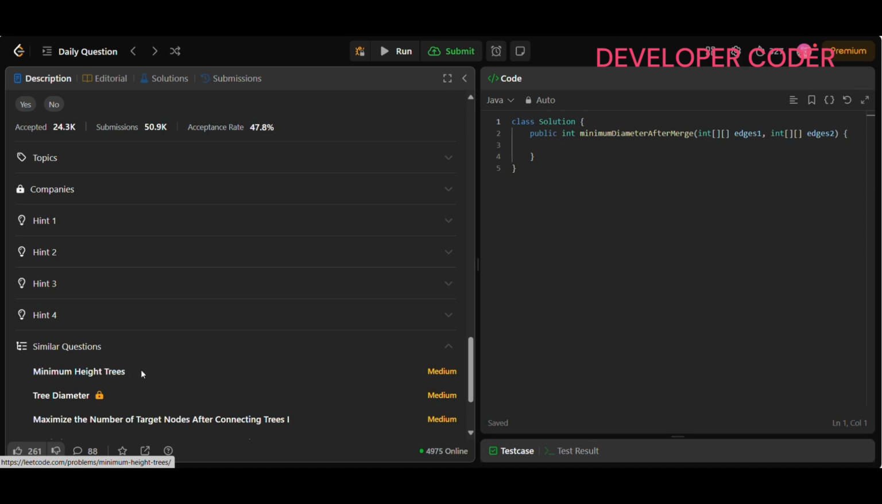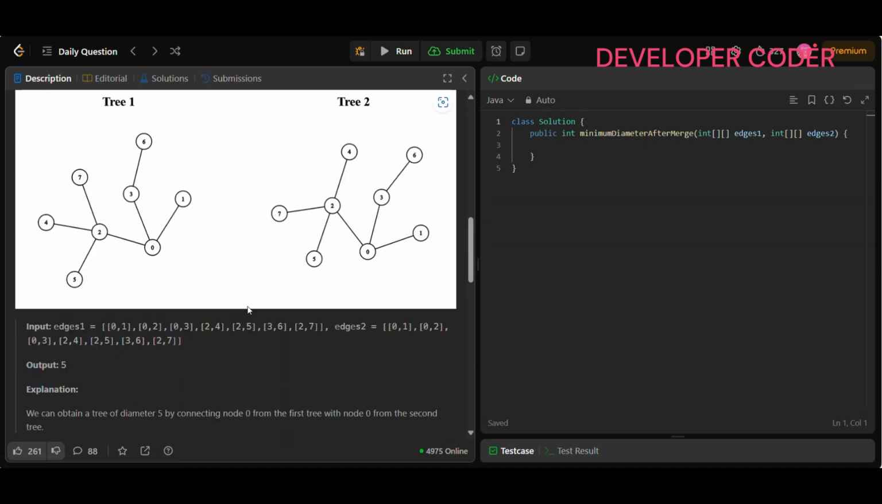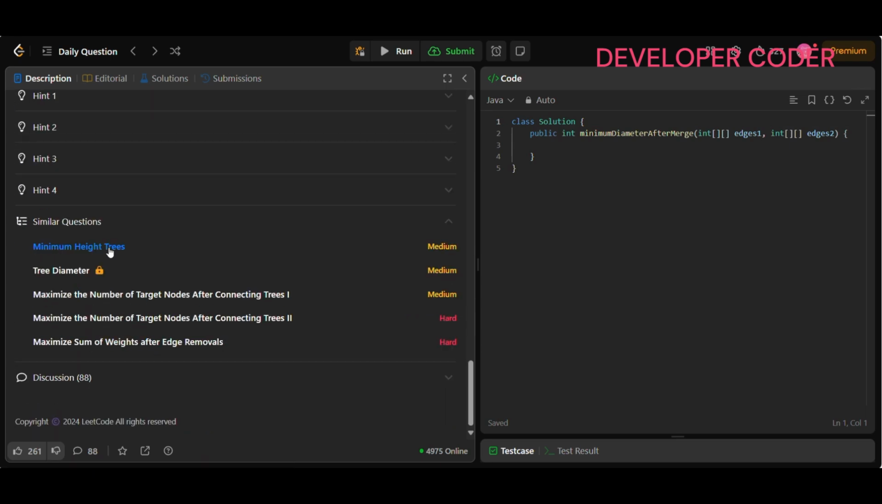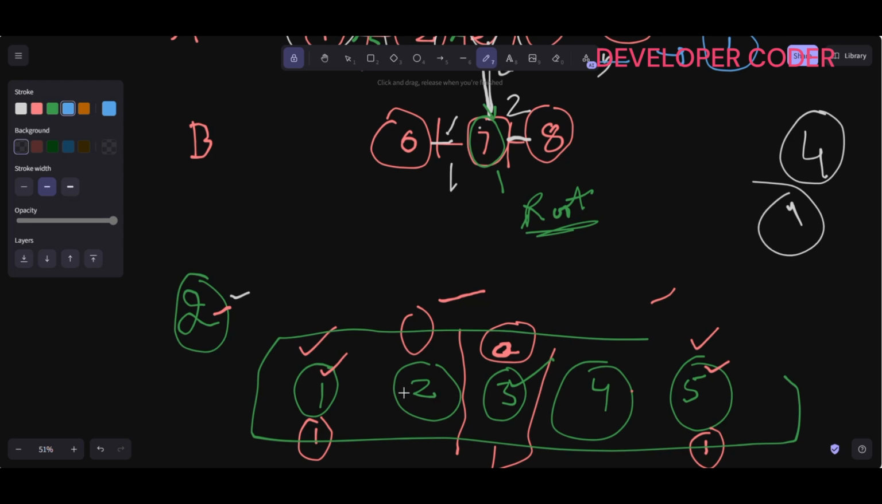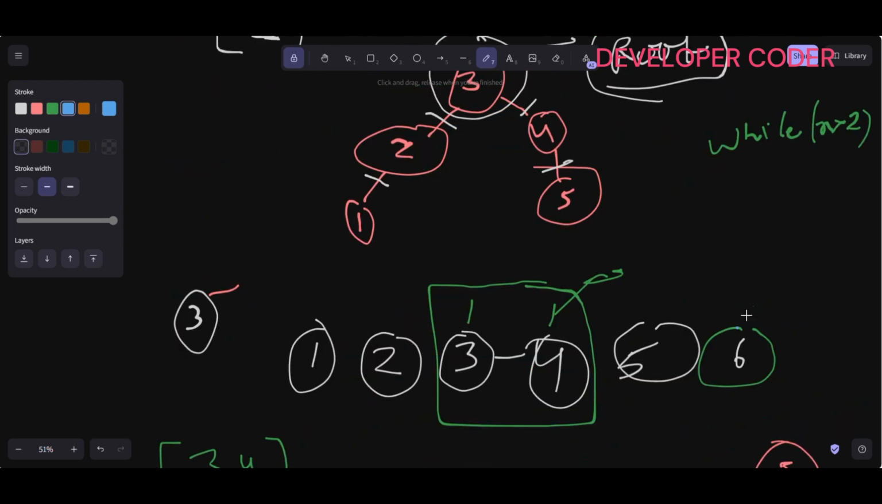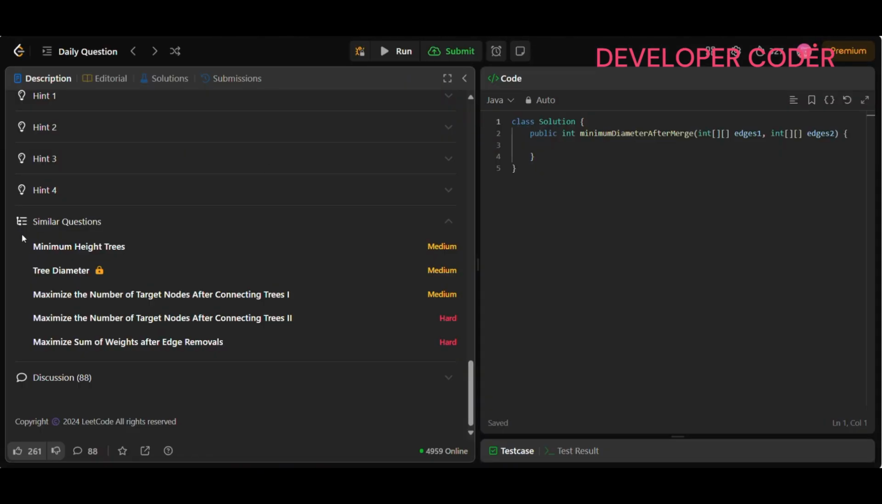I will suggest you guys to first solve this problem. This is a medium level problem. Try to solve it, and you can use the same logic in today's problem as well. So just go over this problem too, minimum height trees. In that I have explained that for an odd number of nodes we are going to get a single root, and for an even number of nodes we are going to get 2 roots. In that I think we have just one-to-one connection.